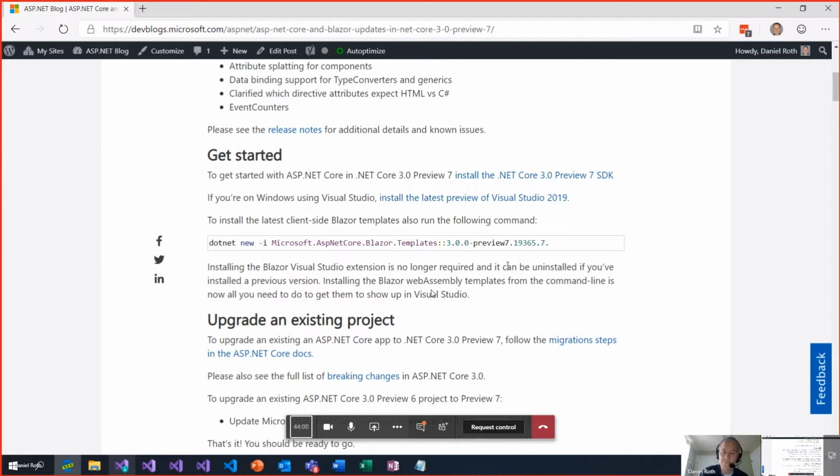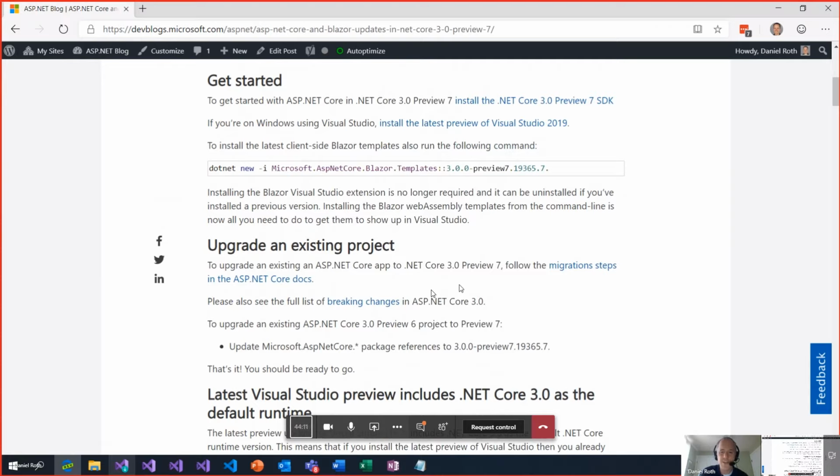One minor thing from the chat there, it looks like there's an extra dot at the end of that .NET new line. Yeah, someone put a period there, and that shouldn't be there. I will get that fixed. No problem. Thank you for pointing that out. Yes. If someone else wants to do that for me, that would be great. So just copy everything except for that last dot.